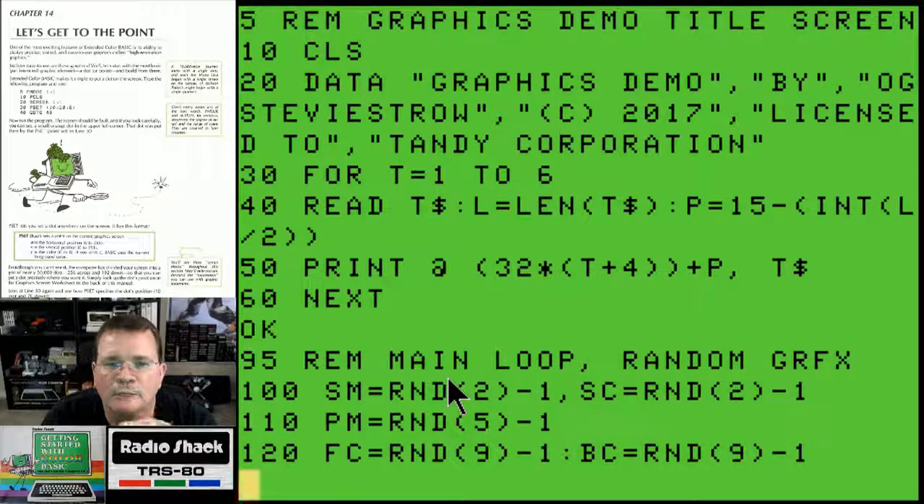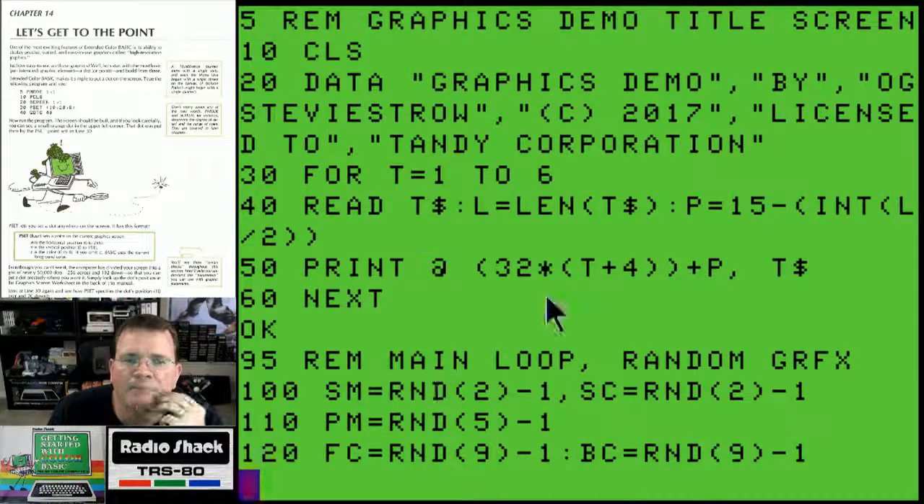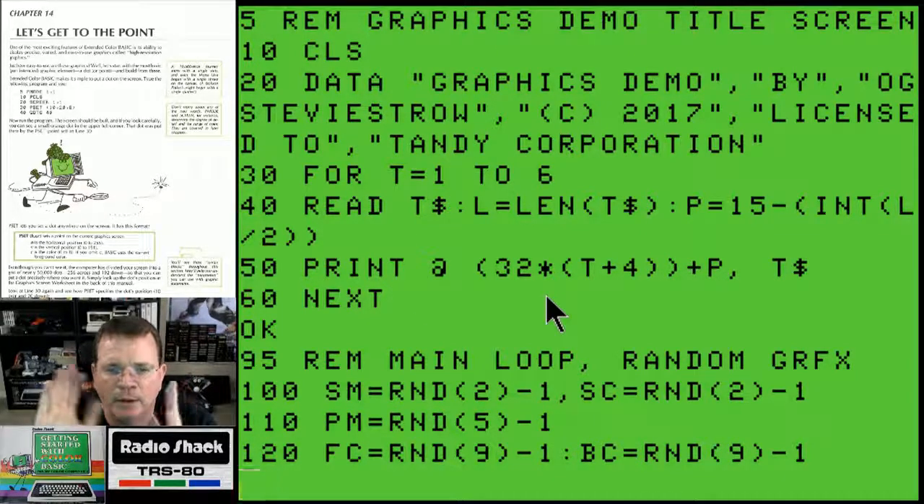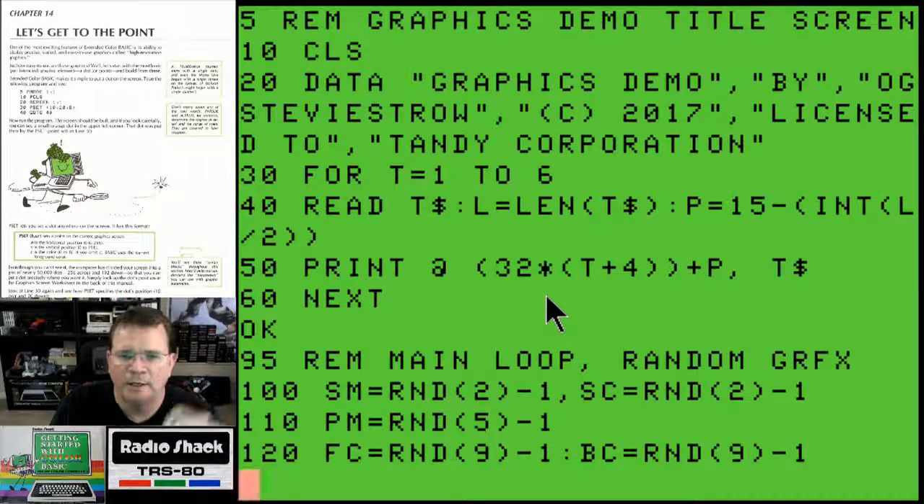So we're going to pick a random screen mode, meaning either text or graphics, and then a random palette choice, meaning either low color palettes or high color palettes. We're going to pick a random P mode. We're going to pick a random foreground color. We're going to pick a random background color. So these things are going to be decided over and over again in a main loop.